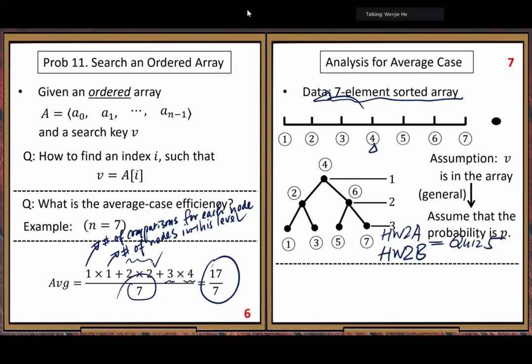But tomorrow I will post part B, 15 computation questions. In those 15 computation questions, there is only 1 question where you need to calculate average case efficiency, but you need to do the calculation. The question I give you will be a little different from this one. I change it a little bit.